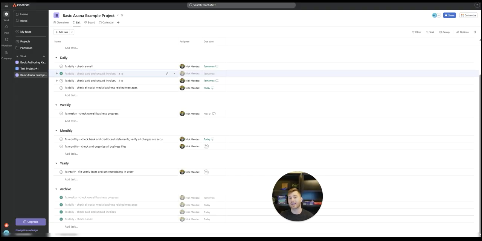In the next video, we're going to look at some other areas within our projects as far as views go, as far as more advanced task features, columns, different types of areas that we can add different types of fields, and more.